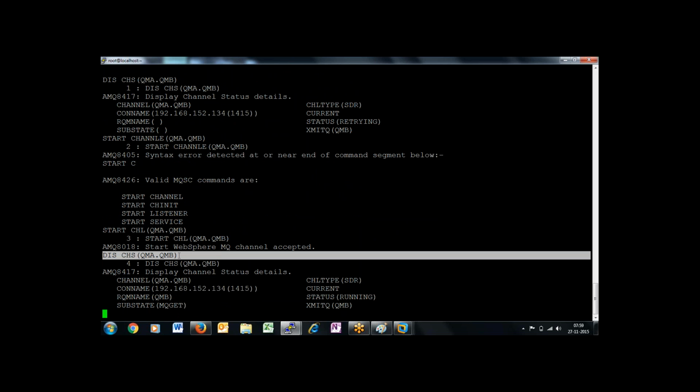So when will a channel go to the retrying state, guys? If there is a firewall issue at the destination site, if we block that firewall, at that time we are not able to connect, and it will become retrying state.